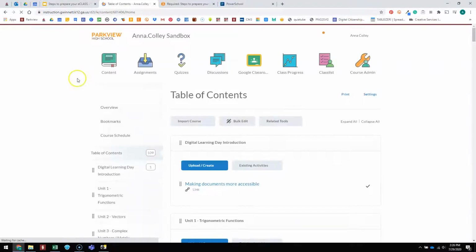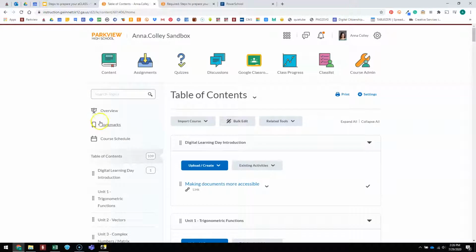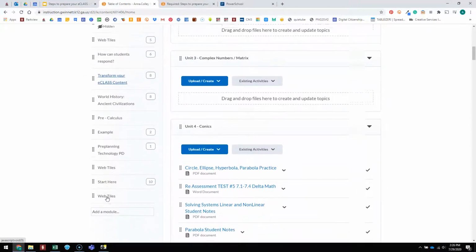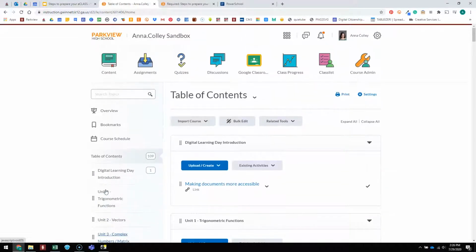Now, how much work you have to do here is going to depend on what you already have in content. Down the side on the left, underneath where it says table of contents, you'll see a list of all of the modules that are already in this course page. We want the Start Here module, which is a new one that was in the template, to be at the very top of your table of contents.